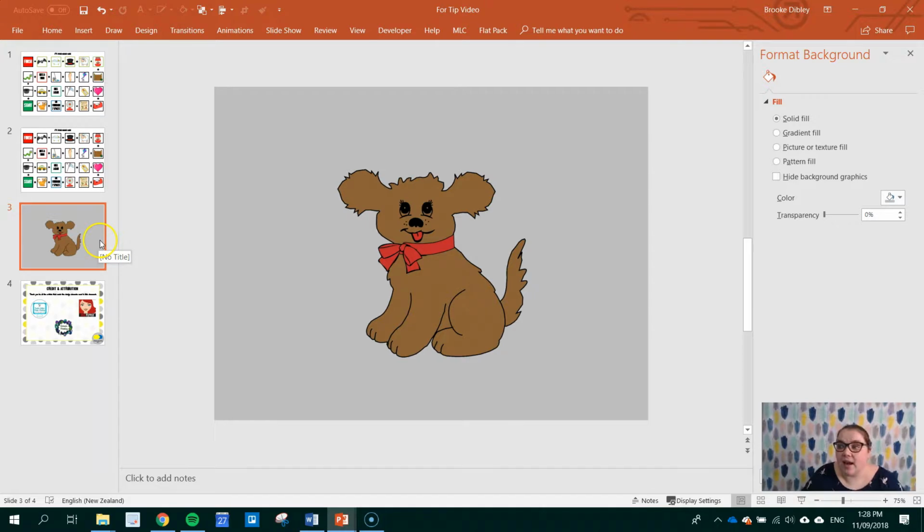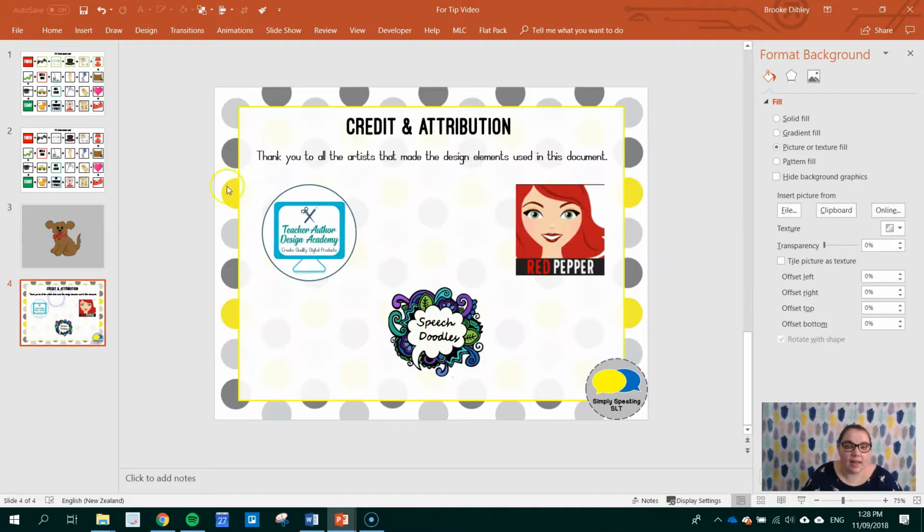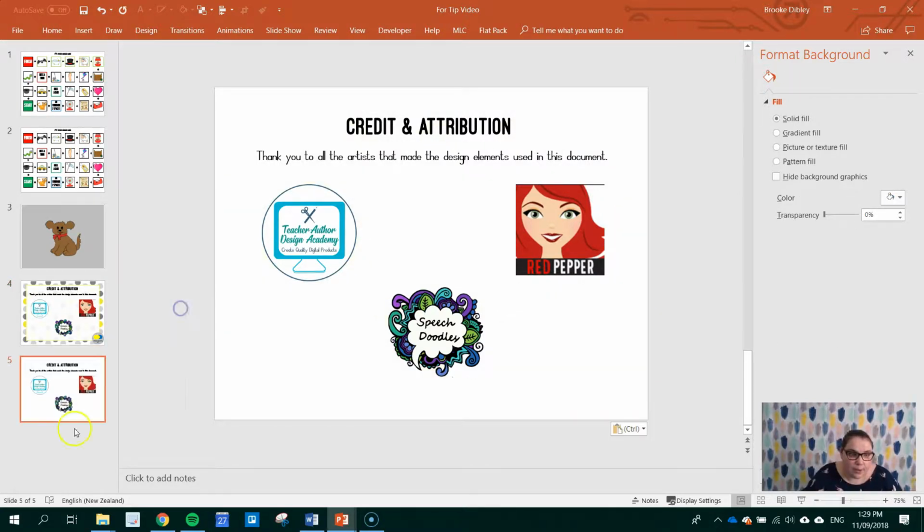Okay, now the next tip I wanted to show you is how to duplicate a slide. Now, if I was to copy this slide, Control C, and then go Control V, we would create a new slide, but the background wouldn't come with it.